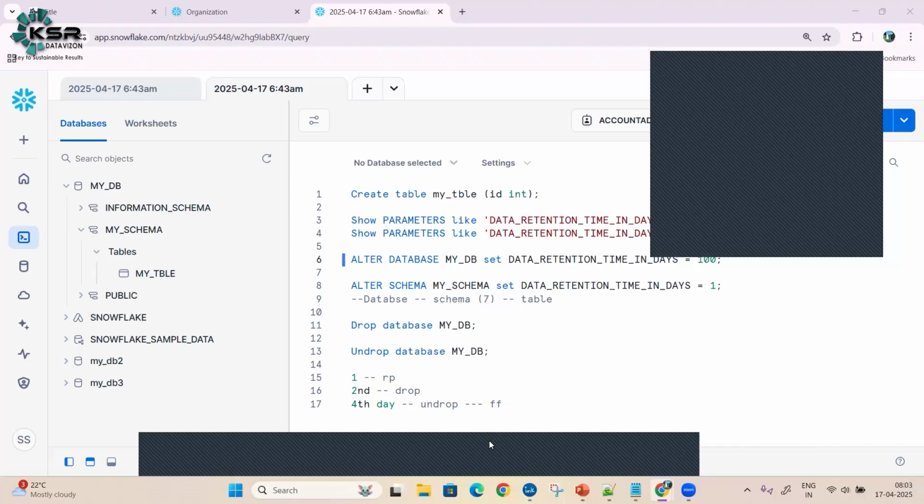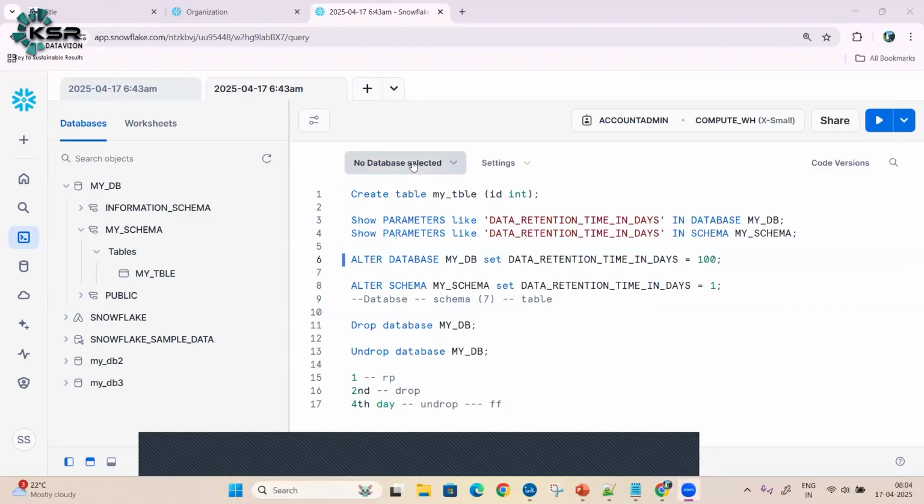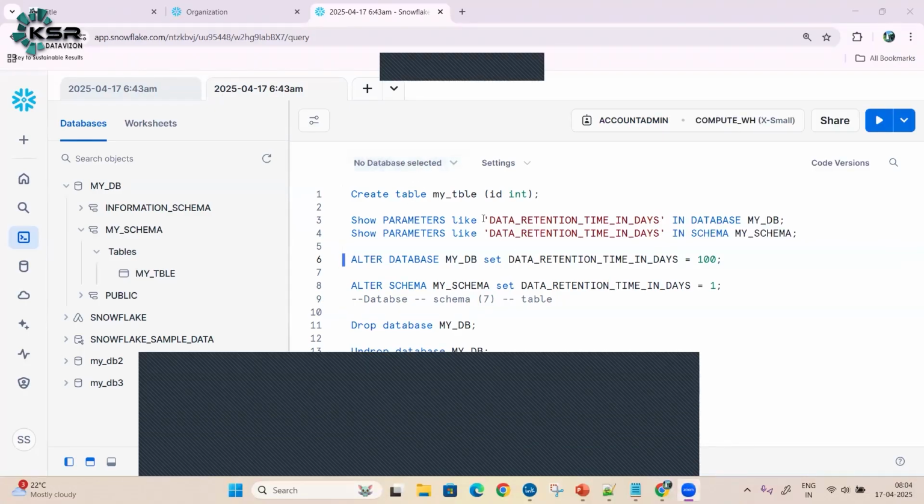Sagar, go ahead. The database that you are using currently, it is Snowflake DB? Which DB? I have created my database, right? Yeah, this database is for Snowflake. Inside Snowflake, we are creating our database, right?